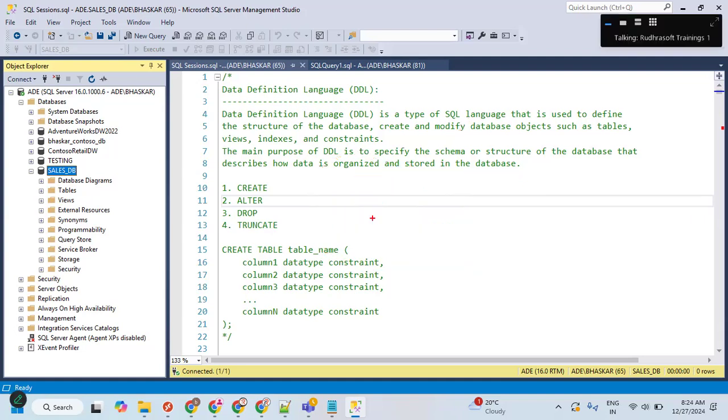So if you get a chance to create an object in the database, how are you going to create a table, how are you going to create a view, or if you wanted to create a stored procedure, then how are you going to create a stored procedure? What are the pros and cons? That's what I'm going to take you through.